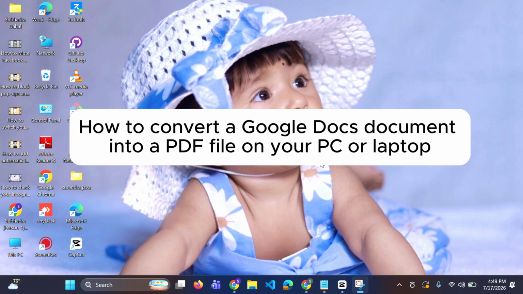How to convert a Google Docs document into a PDF file on your PC or laptop. It's a quick and easy process, and you don't need any third-party software.